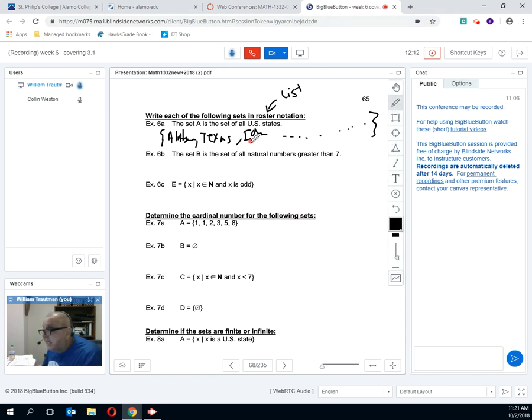Set B is a set of all natural numbers greater than 7. So a way for me to list all natural numbers greater than 7, natural numbers are whole numbers. The first number greater than 7 is 8, then 9, then 10, then 11. And then you can just put 3 dots after it, and it tells you keep on going.